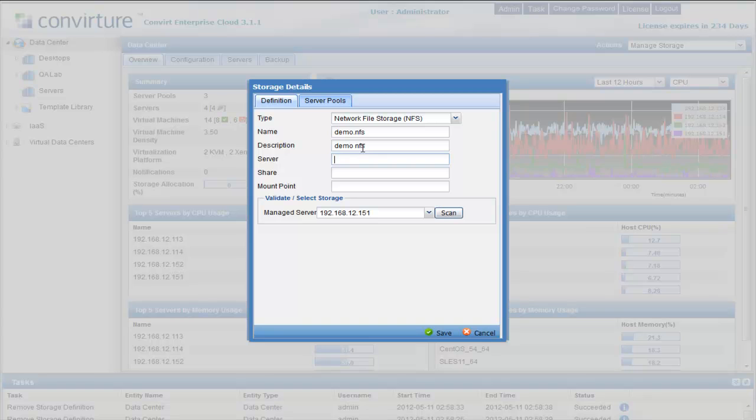The next several fields identify the storage as it exists in your infrastructure. The server, share, and mount point information is often provided by a network or storage administrator. The server field identifies the path to the storage. This must be a valid network path that resolves the storage of the type identified in the first step. In our demonstration, our server is a simple IP address.